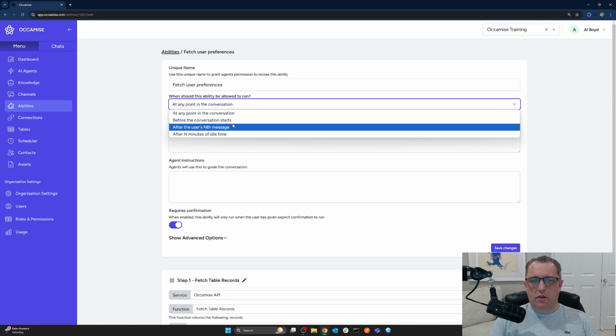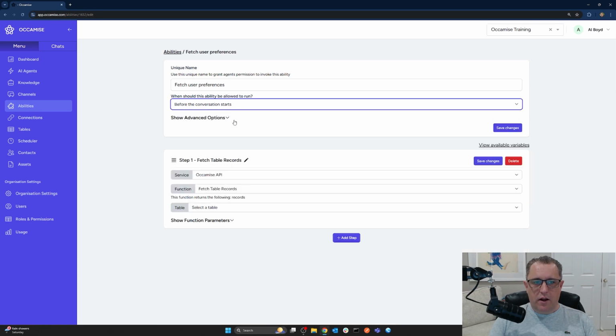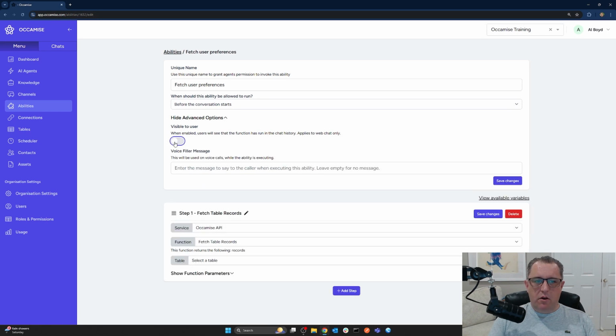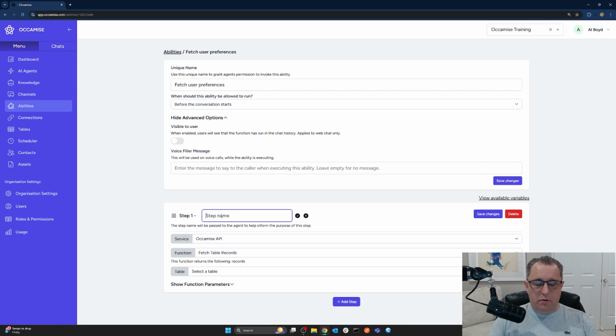But for the purposes of this, we might as well just use before the conversation starts. Visible to user, I'll turn that one off in this case and hit save. So we won't actually see it fetch the preferences, but it will have done it. Okay, and then we're going to rename this step to fetch user preferences.